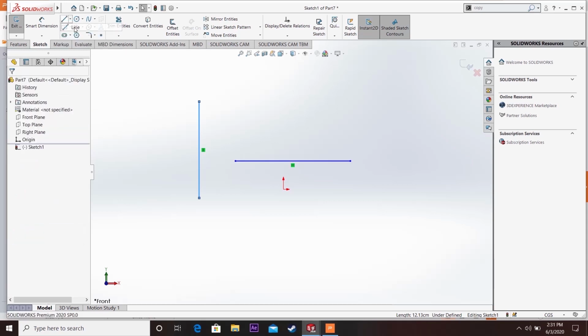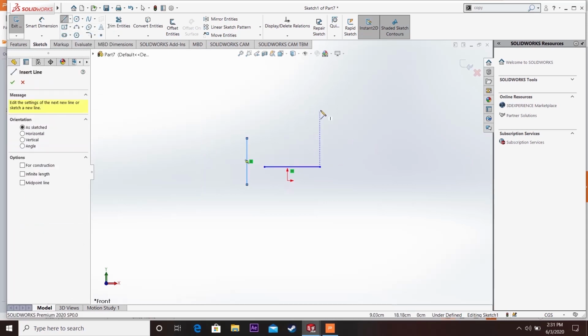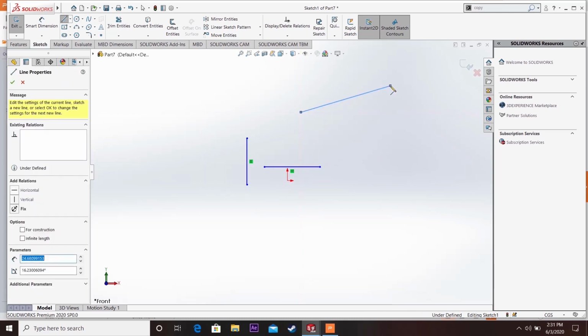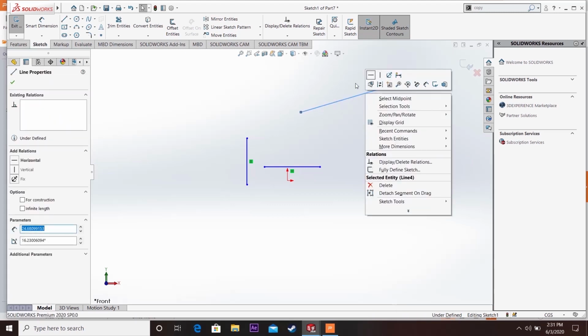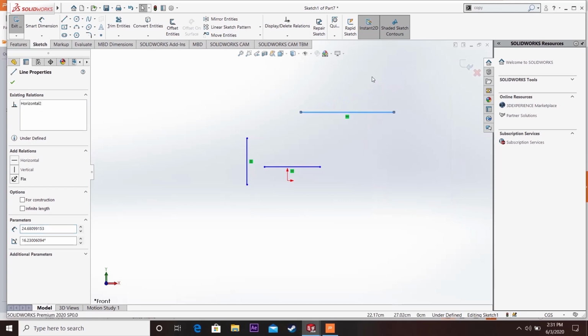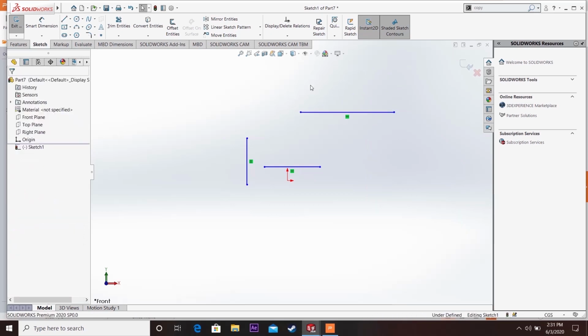Okay, let us draw a random line, say like this, and now I want to make it horizontal. So how can we do this? We can do this by just right clicking on the line and selecting the make horizontal option here. So we got a horizontal line.